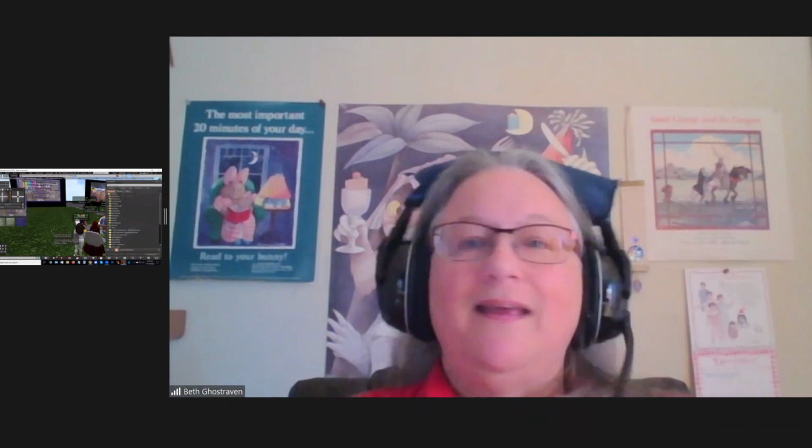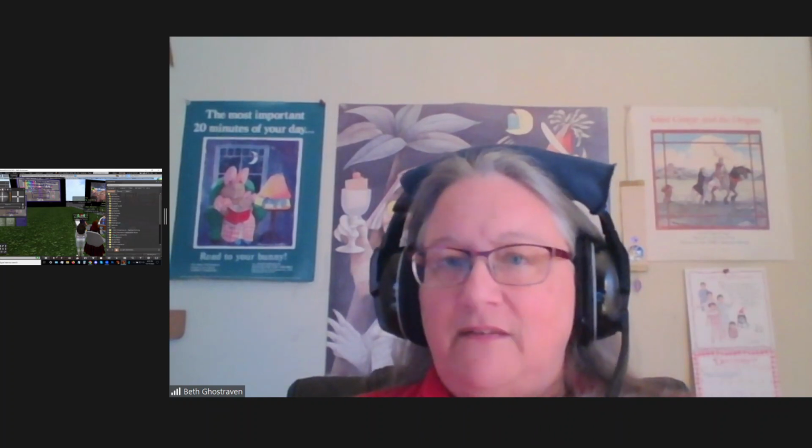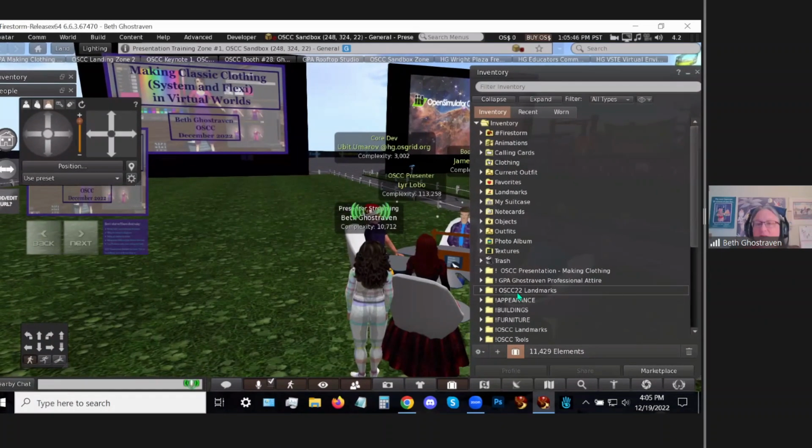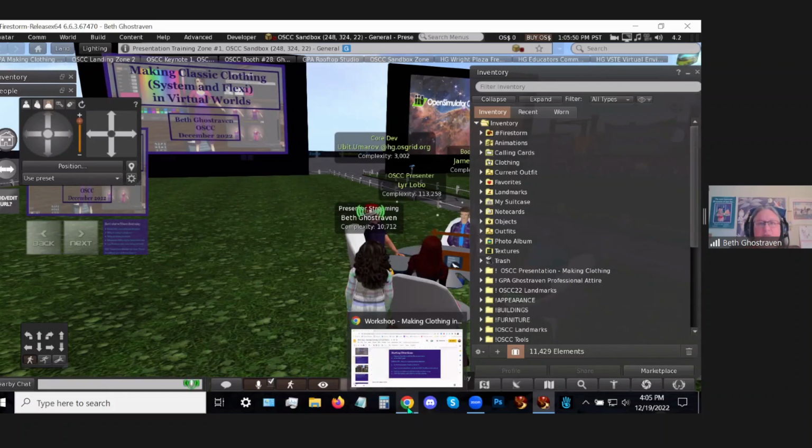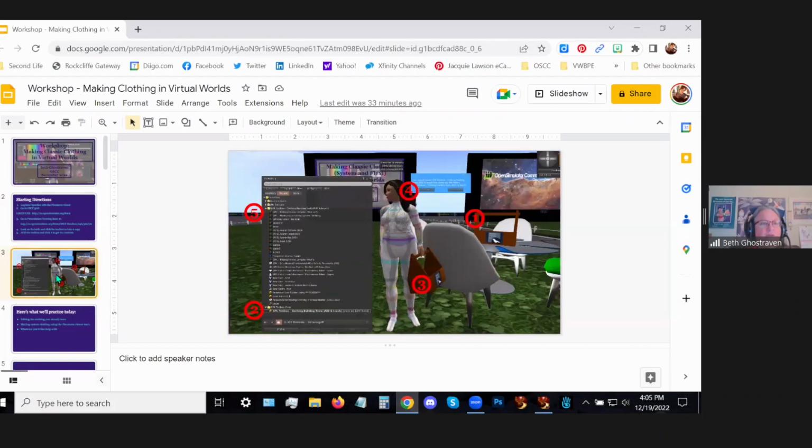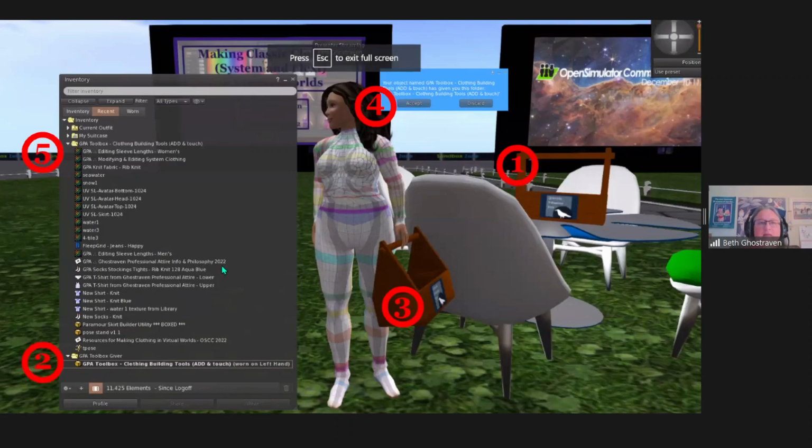Hi, welcome to a workshop on hopefully helping you understand and make system clothing. Let's see, there is a toolbox on the table right here. Why don't you click that and go ahead and add that to your inventory? And I made a helpful slide here. I'll show that, showing you what to do.